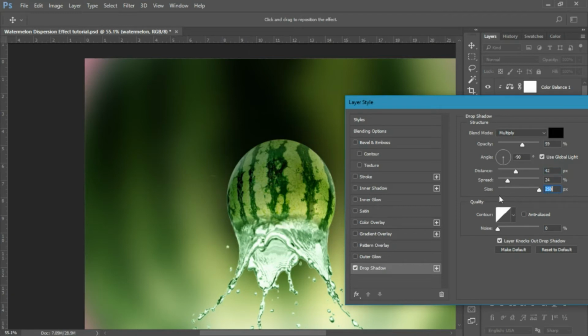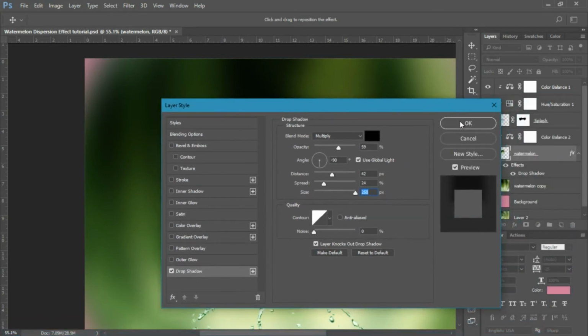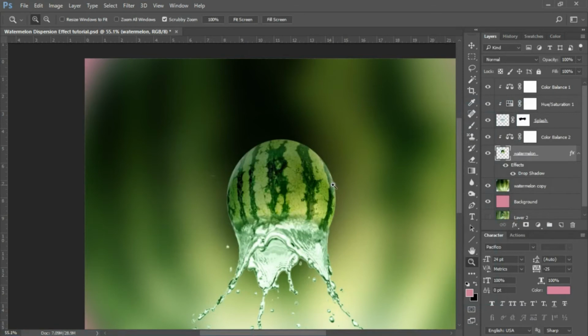So I have my size, the slider for size is maxed out, so I have it at 250, my distance is at 42, and my spread is at 24. I'll click OK and zoom out a bit.